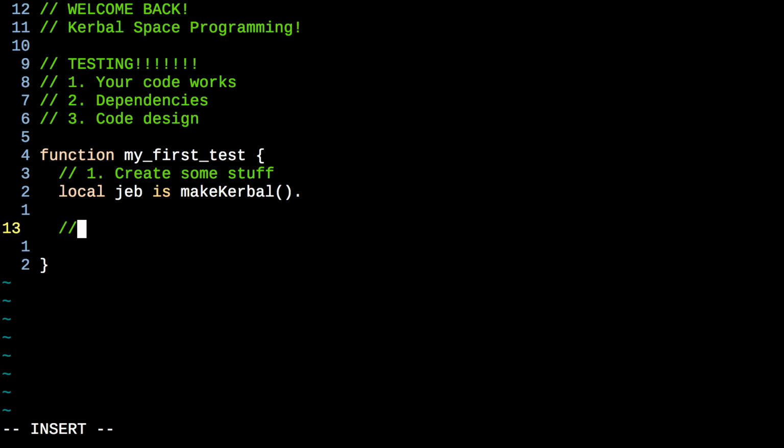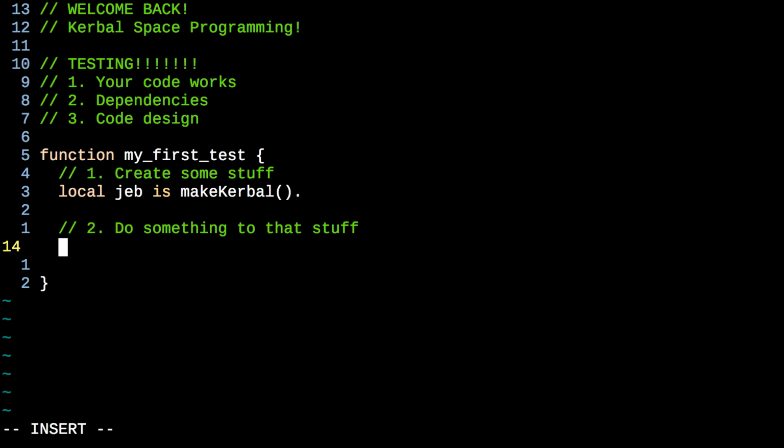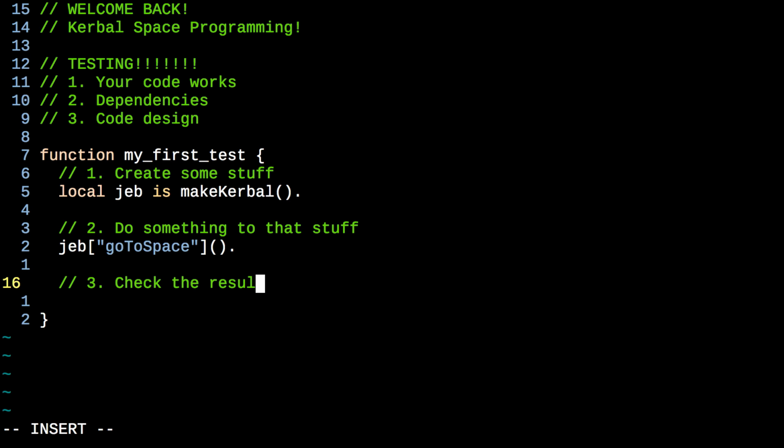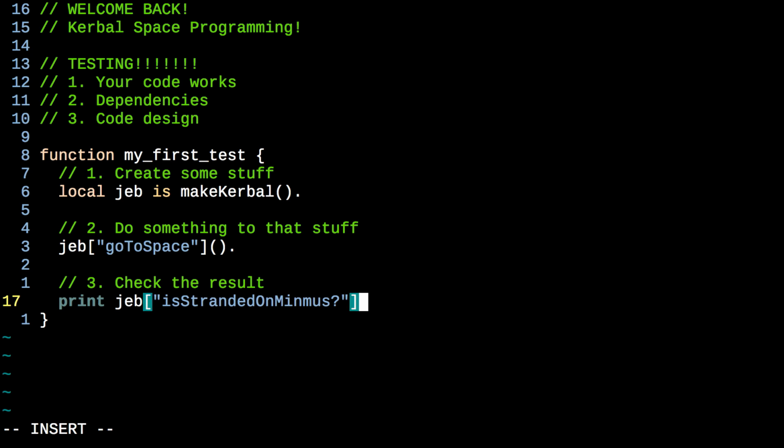And then the second step is you're going to do something to that stuff. So it would say Jeb, let's assume that we got back some sort of lexicon in kOS, Jeb go to space, and would run that function. Now the third step is check the result. And so obviously the result here would be, print Jeb is stranded on Minmus. Or we would really sort of expect that to be true.